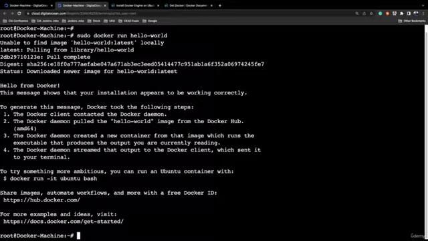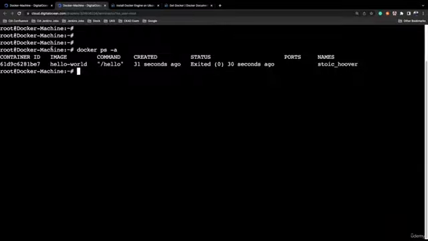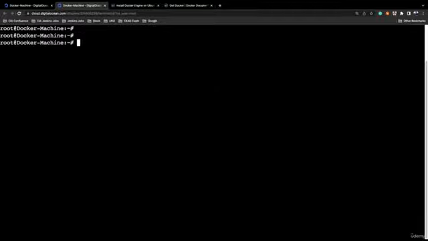If you want to see, you can clear out the console and execute the command docker ps -a. This will list out all the containers either in the running state or in the exited state on your machine. So see, this is a container which exited 30 seconds ago. The image name was hello-world and the container name was solid hover. So the installation is done. If you want to verify the version of your Docker, you can run docker version. Hit enter and Docker version 20.10.21 is installed.